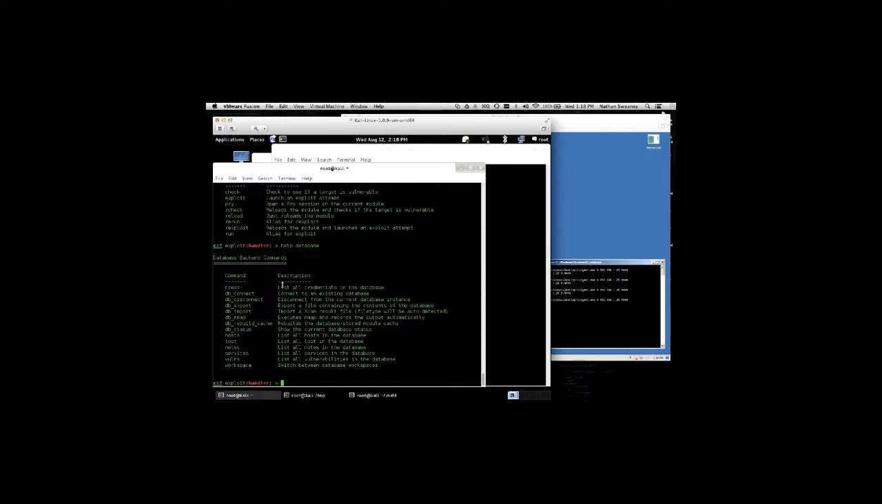The first, just to kind of walk through here, there's several of them that list different things, list all credentials, list all hosts. There's the ability to connect and disconnect to a database, export and import a database.